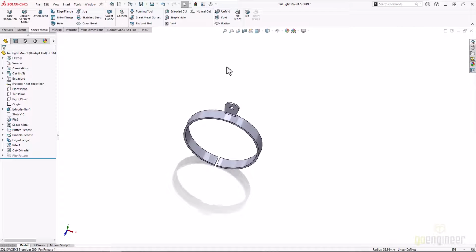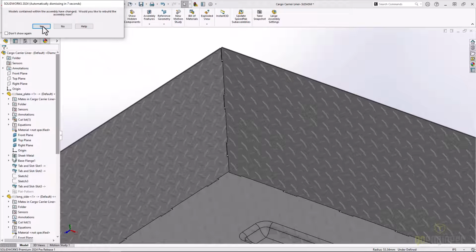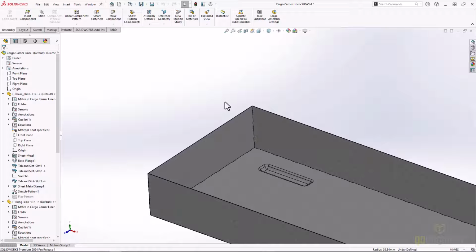From new options in the tab and slot command to new ways to create form features and enhancements to the rip command, SOLIDWORKS Sheet Metal 2024 gives us some great new tools to get our sheet metal jobs done faster and easier.